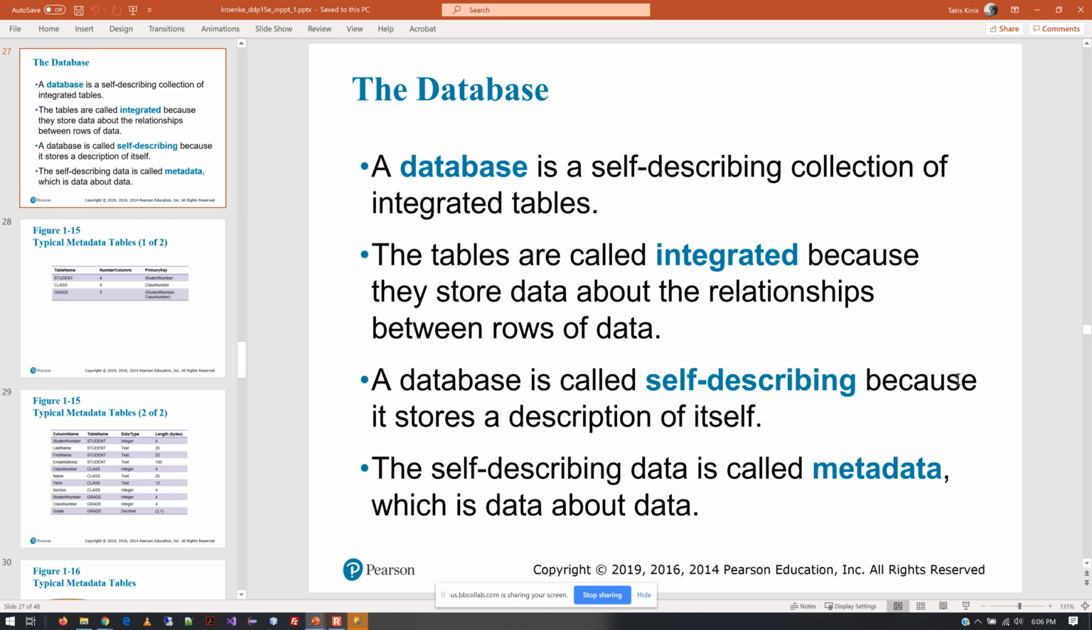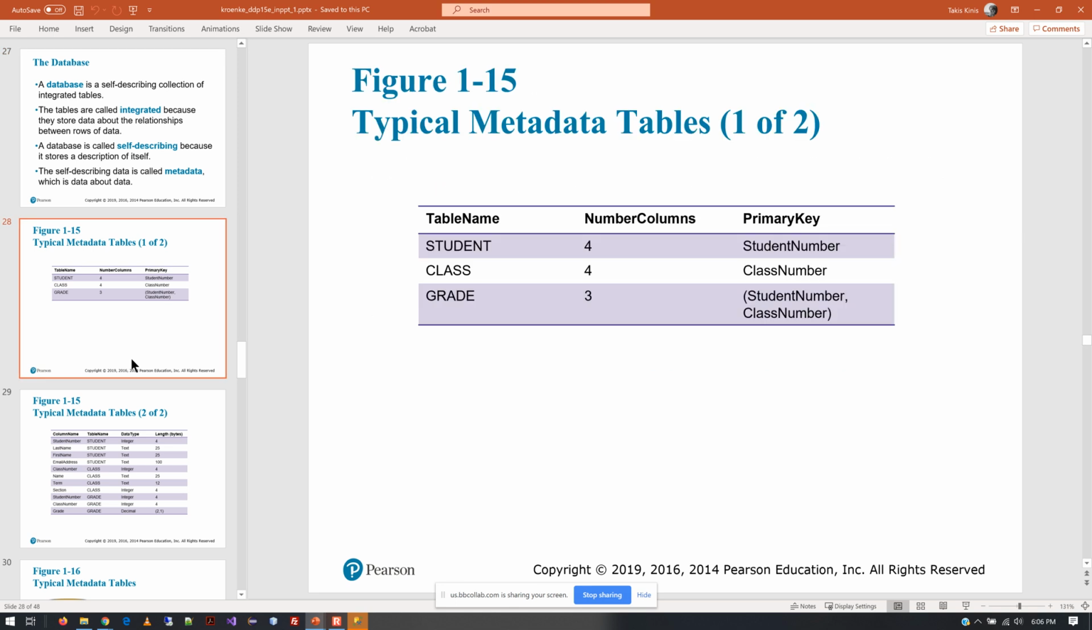So in other words, let's say you're looking at the metadata for some of the tables in our database, and these might be those tables. So, oh, I got 3 tables, student, class, and grade. Oh, there's 4 columns, 3 columns, and what is the primary key? That doesn't really tell me a lot about what's in the tables, but it does give me a little bit of information about structure, right? So this is information about the tables.